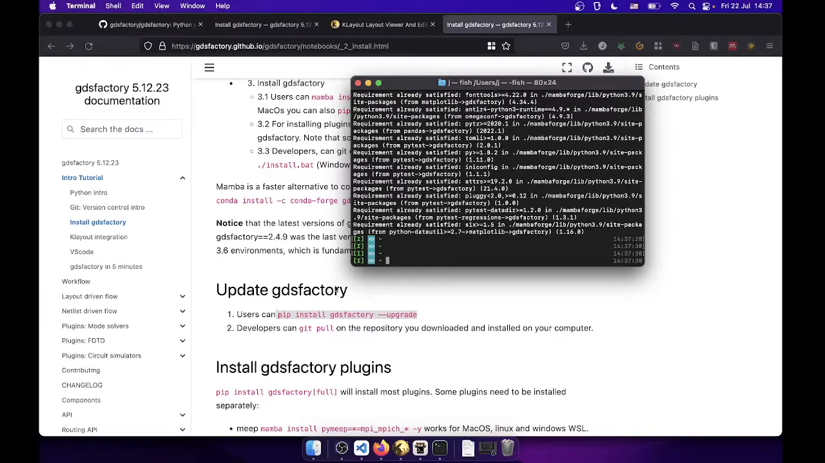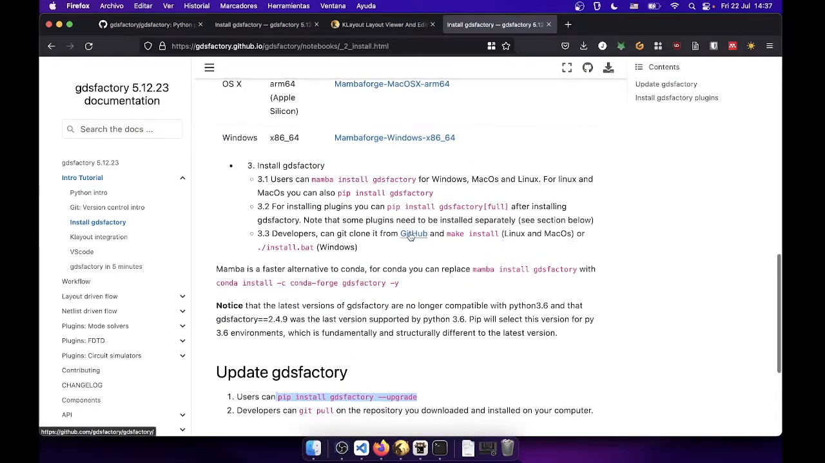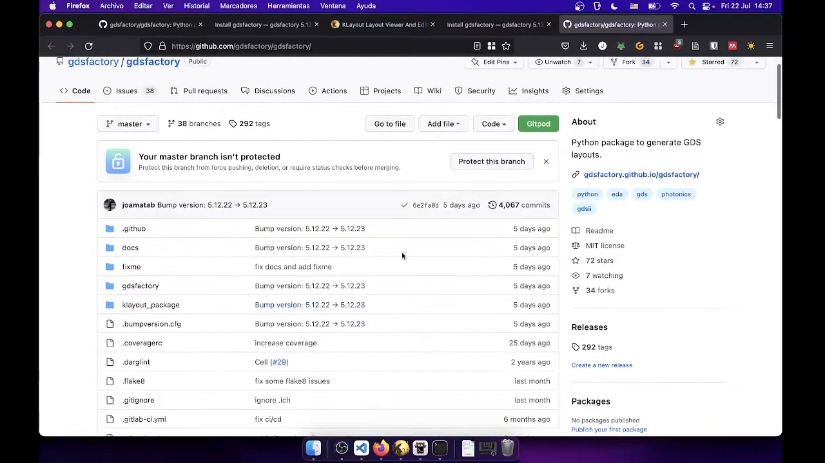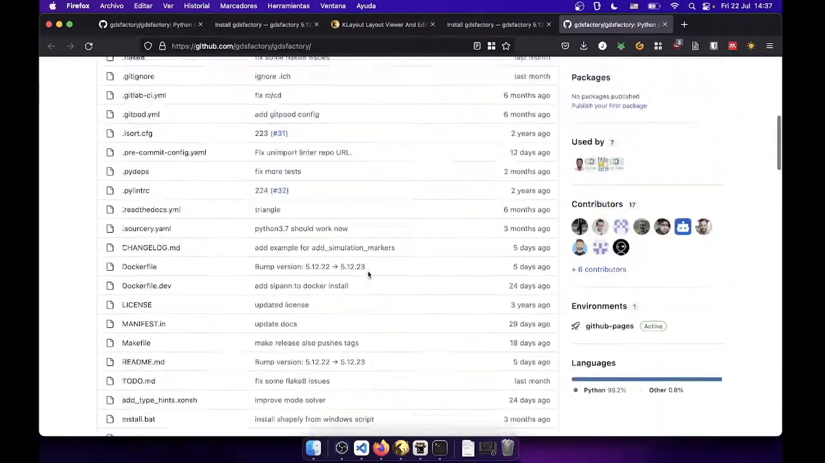Another option is to install GDSFactory as a developer. If you want to install it as a developer, you need to git clone this repository and run make install. You will need to fork this repository if you want to contribute to it, or you can just clone it and then you will have a copy of this repository on your computer.